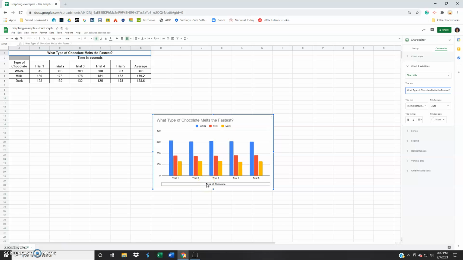So my x-axis is all set. If I look at the y-axis, which is my vertical axis, there's no label there. There's no units of measurement, and there's no title. So let's go back up to our Customize box.